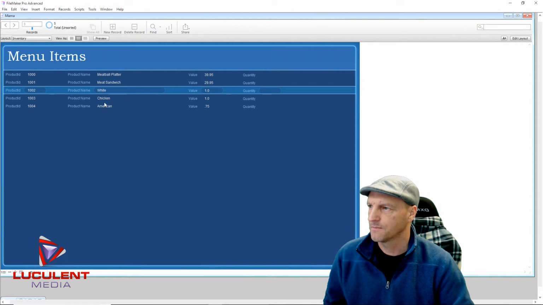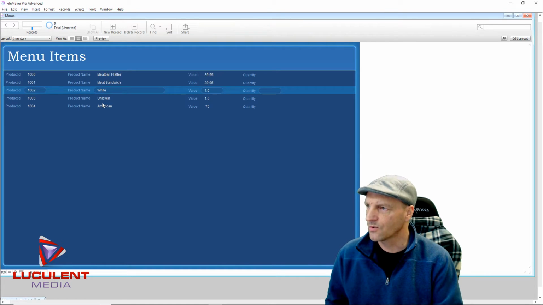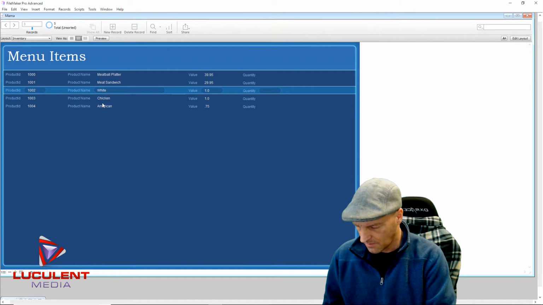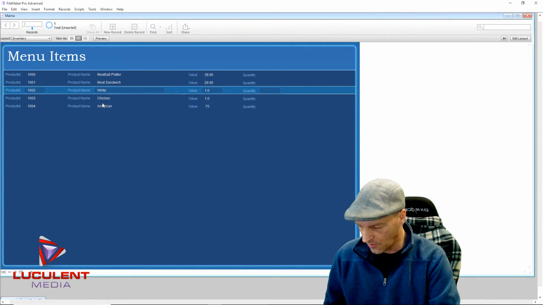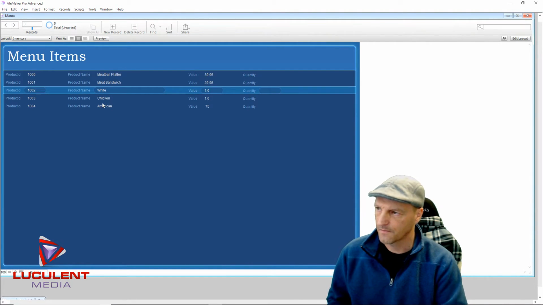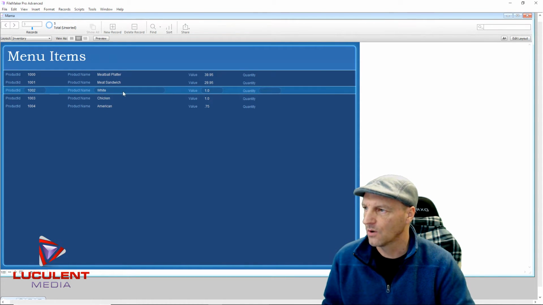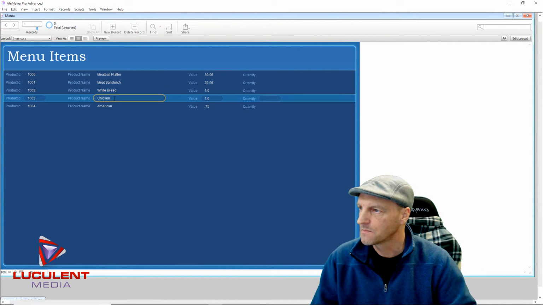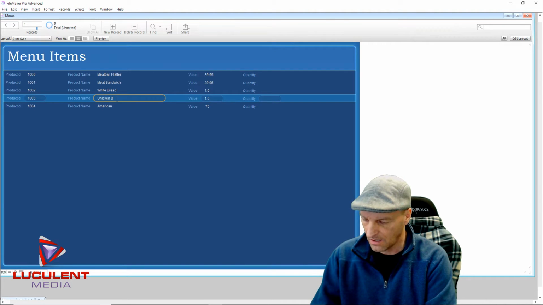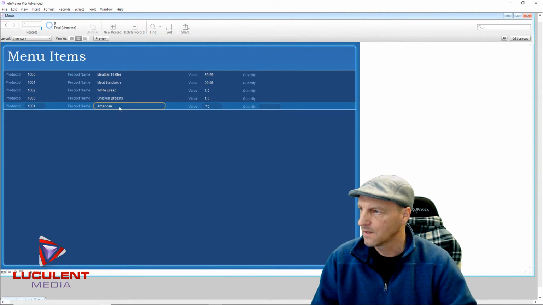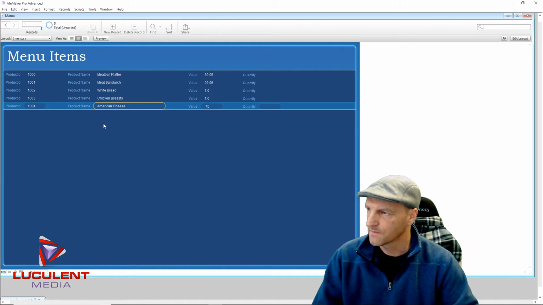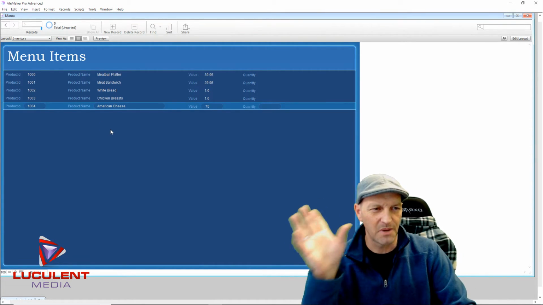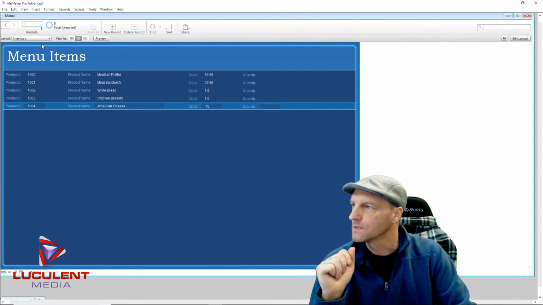1003 is chicken. So I'm going to write that down, and we'll use that as a meat, and then we'll use the 1004 as our thing. So the cool thing is here we could have written white bread, and this can be chicken breasts, and this can be American cheese. So it kind of gives us a better quality of what we're doing, right? So we did make those.